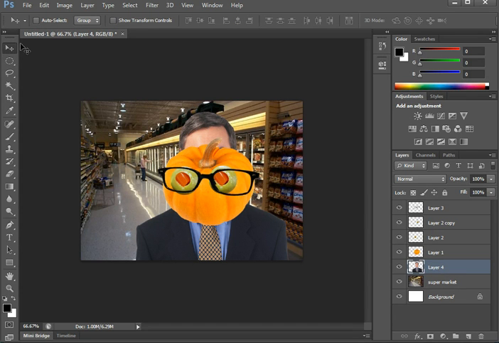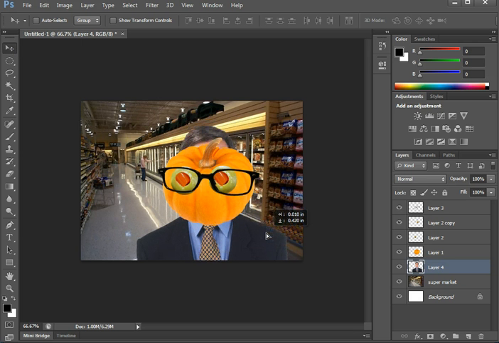I'm going to move him by clicking on the move tool and move the man down so you can see his necktie just a little bit. I can see the top of the man's head, and so I'm going to erase that.